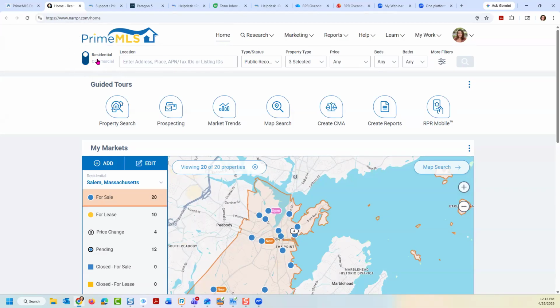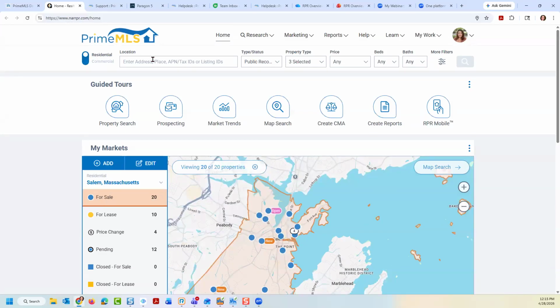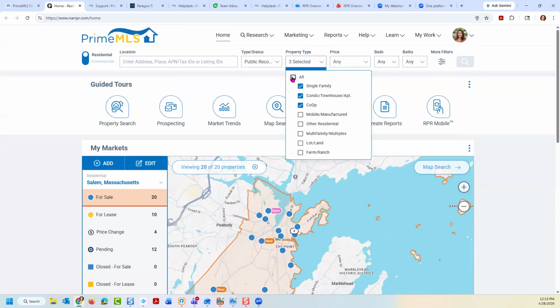You're able to toggle on either residential or commercial properties. I'm going to leave mine set to residential. You can start typing in location, and then under status and type, this is where you're going to decide, are you looking for properties that are for sale, for lease, or both? Or are you looking for public record information? Under property type, you're going to be able to select all or narrow down the property types you want to see. Now remember, RPR is a nationwide search engine, so you may see some options here that we don't have in that Paragon MLS software.